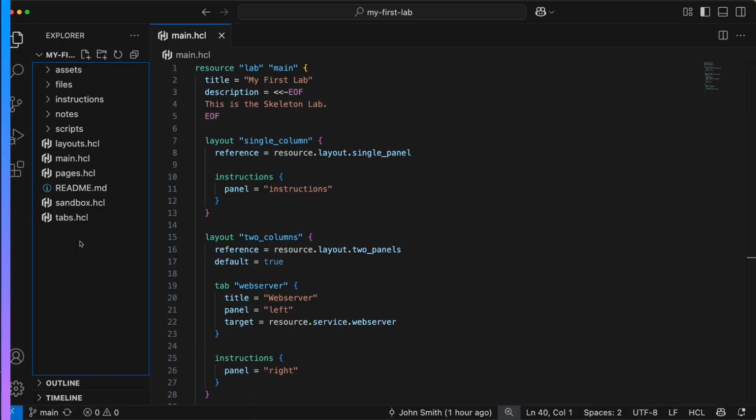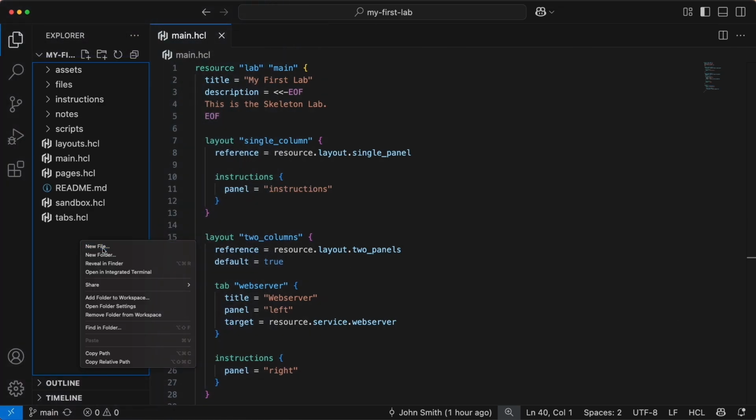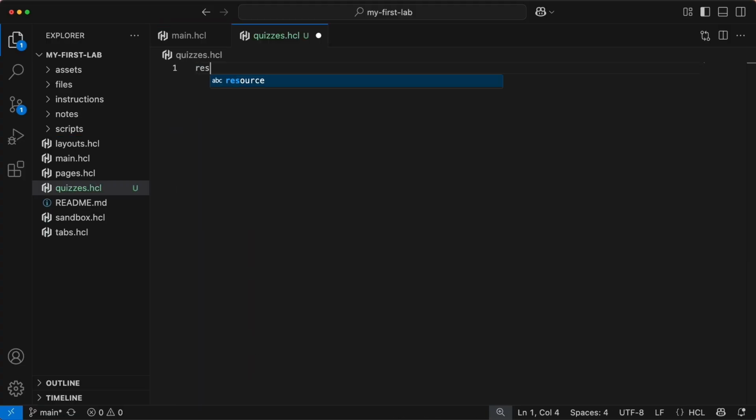To start building a quiz, let's define some individual questions first. Question resources share a common structure, though the answer field and settings may vary based on the question type. In our lab's root directory, let's create a new file named quizzes.hcl. Then add a single choice question resource called France.